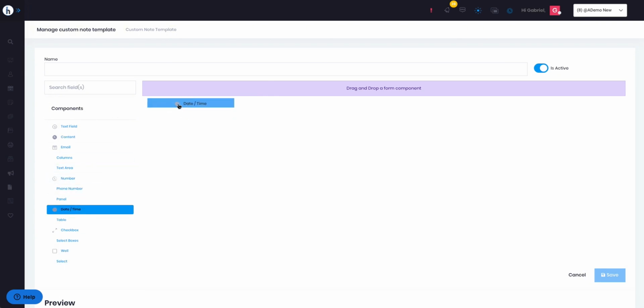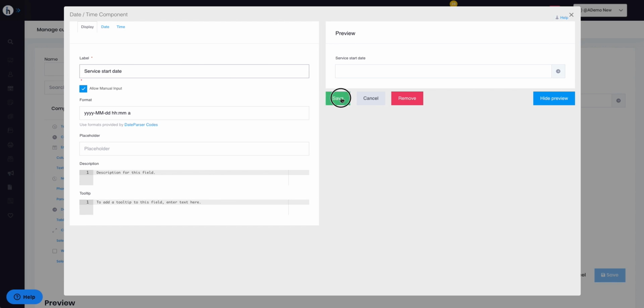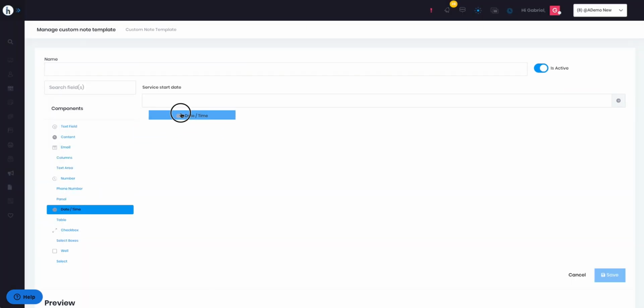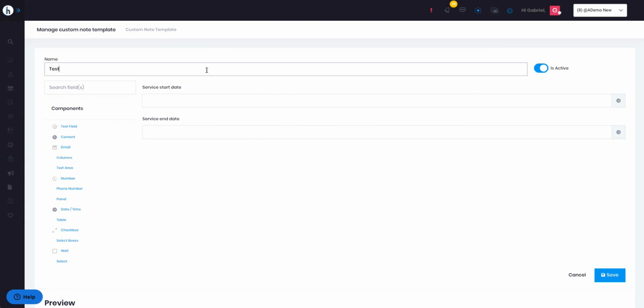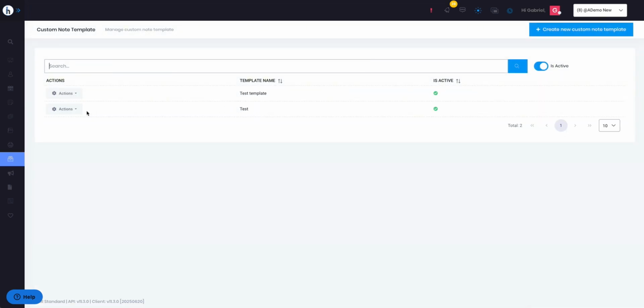For this demonstration, I'll add a start date and an end date to the form. After placing these two date fields, I'll type in the name of the template and then click the Save button located at the bottom right corner. With our newly created note template in place, clicking the Actions button on the left will provide us with options to either edit or delete the template.